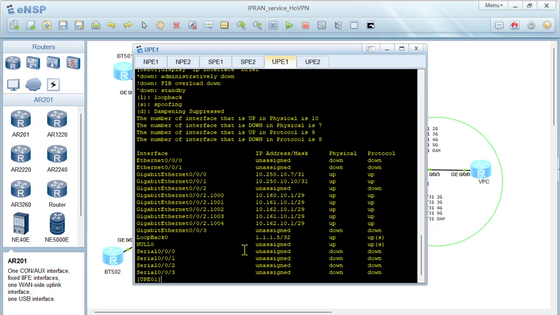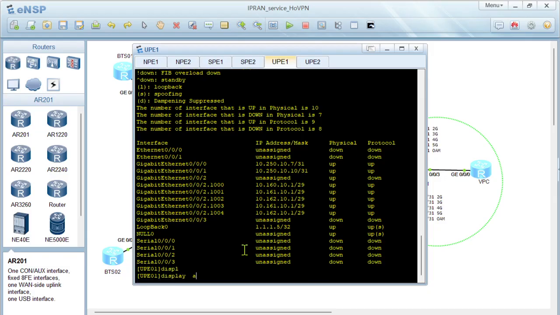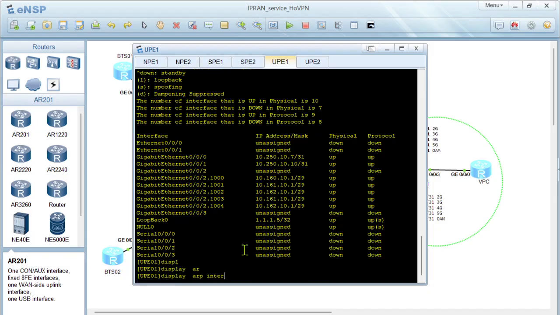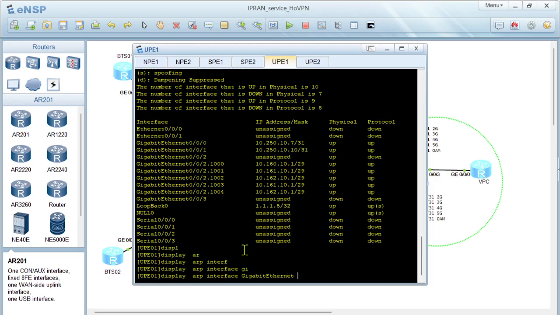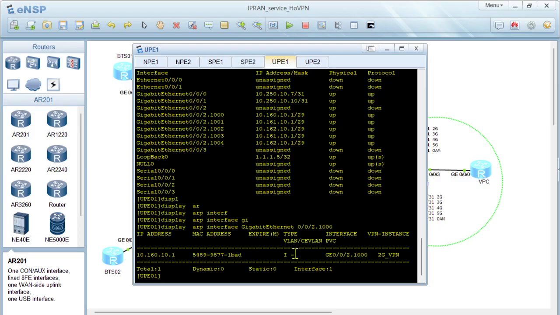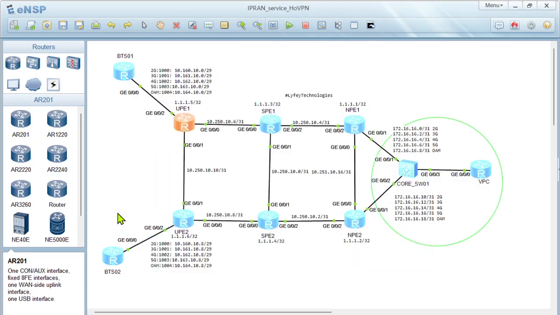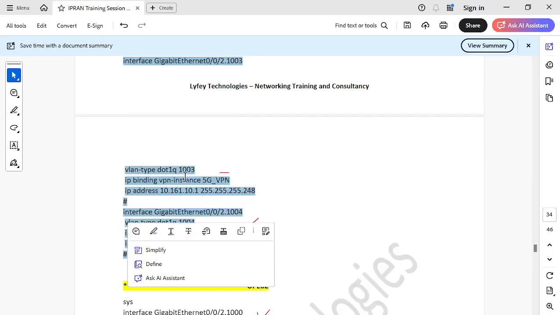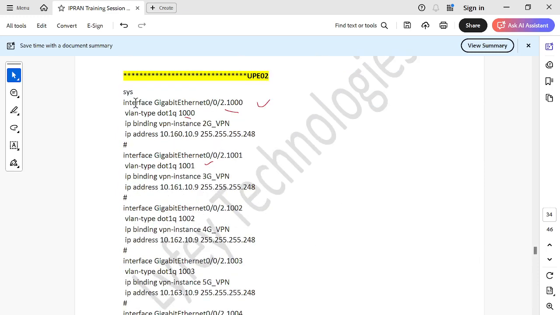One thing you can also check is you can display ARP interface. You specify the interface, for example, gig 0/0/2.1000. Remember, we haven't configured the far end, so we only have the local IP address that we can learn on this connection. So we'll do similar configurations for UP2, and then we can do further verifications.